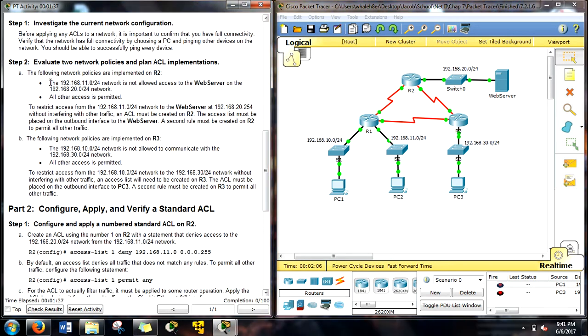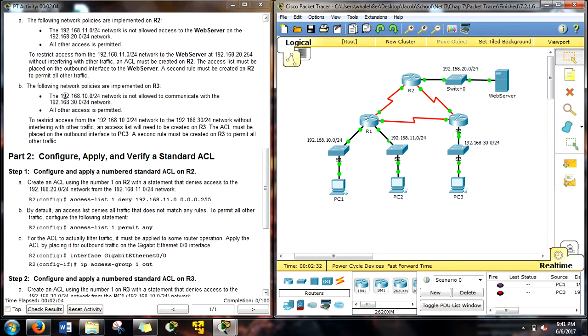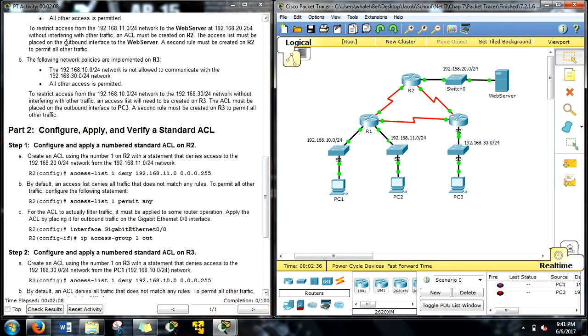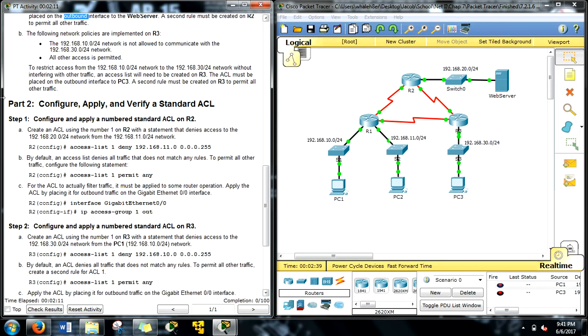This is kind of the idea of what we're trying to get to. We want to be able to deny access for this network to the web server. So basically what we're going to be doing is putting an access control list on that interface right there, and then also another one, the outbound right there. Then we want another access control list that would block all traffic from this network, which should be that one right there, so it is not allowed to communicate with this network over here. So we'll put another access control list on the router, on that interface right there.